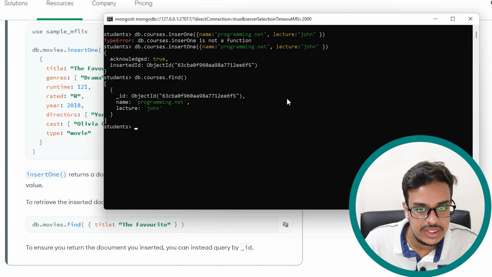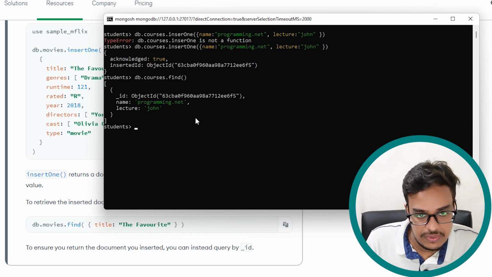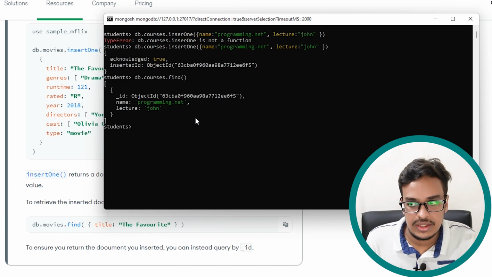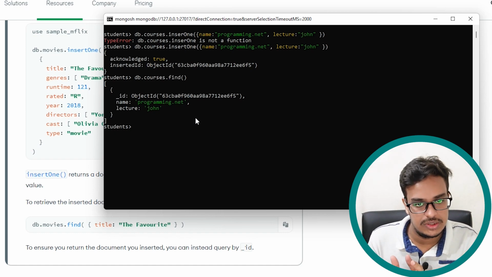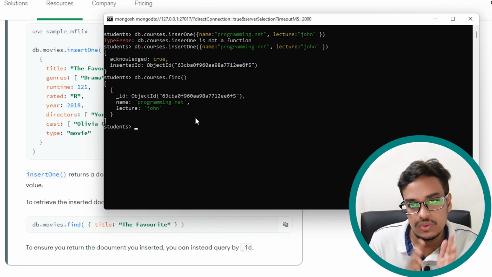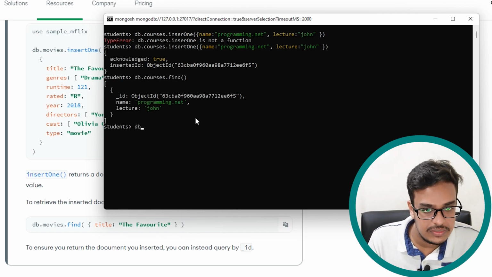So using insertOne command, right, we can insert one object to the collection, right? That is what insertOne command will be using. So let's see, if I want to insert multiple records, right, multiple objects, then using query how to insert multiple records. So let's see that one.